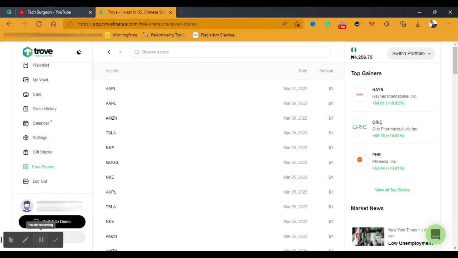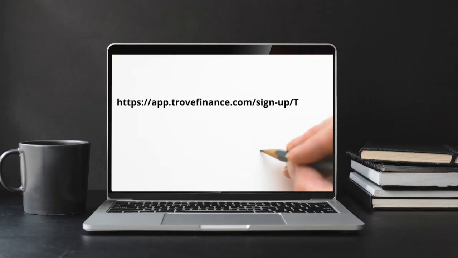So all you have to do is register using the link shown on the screen right now, and you can start making money with Trove.